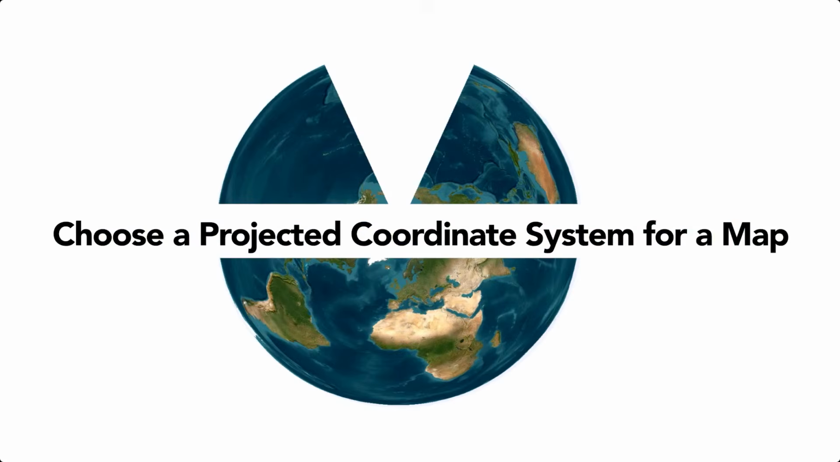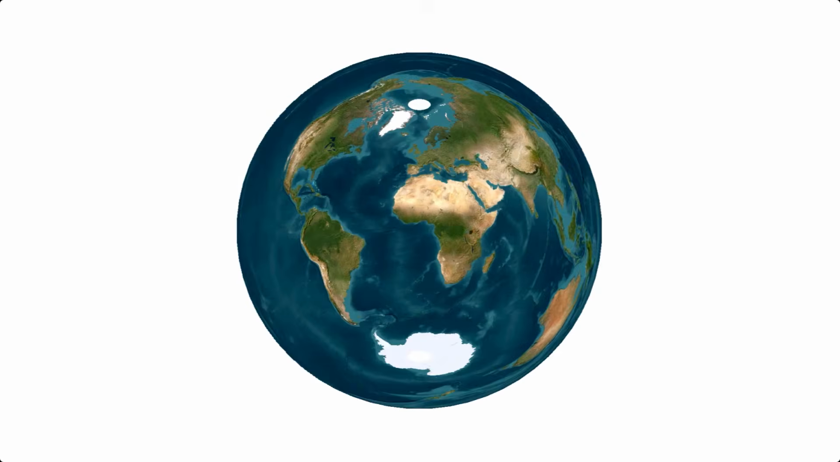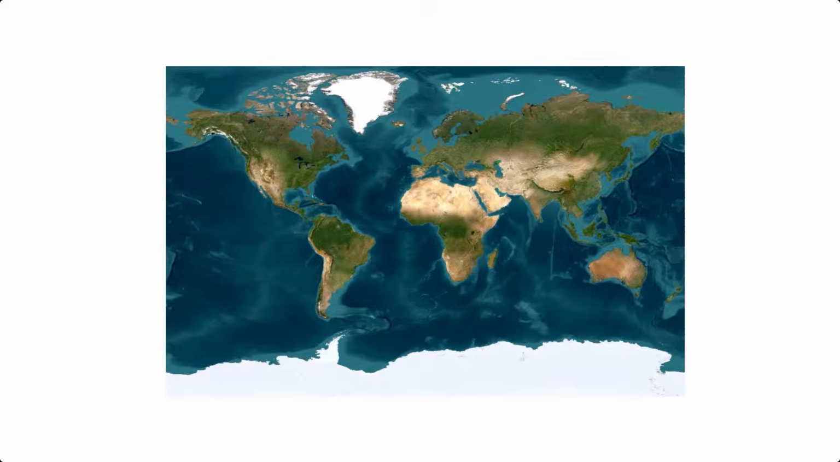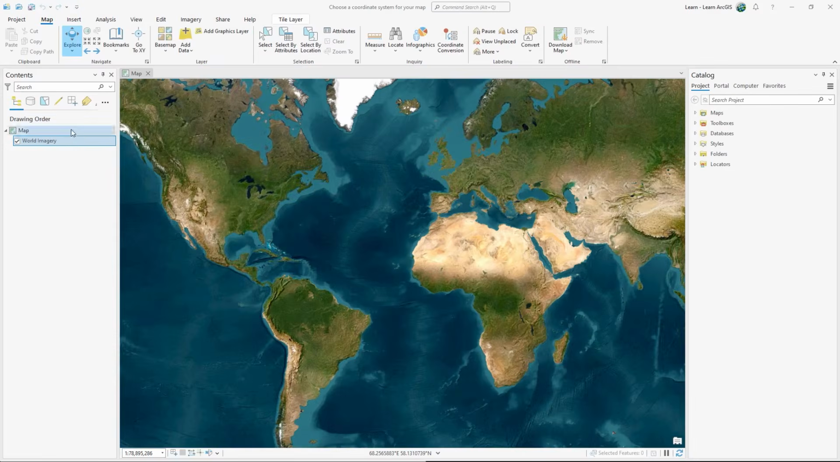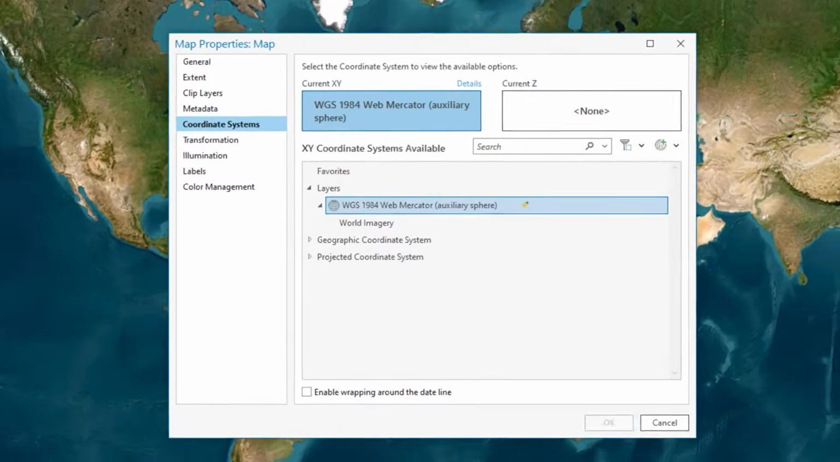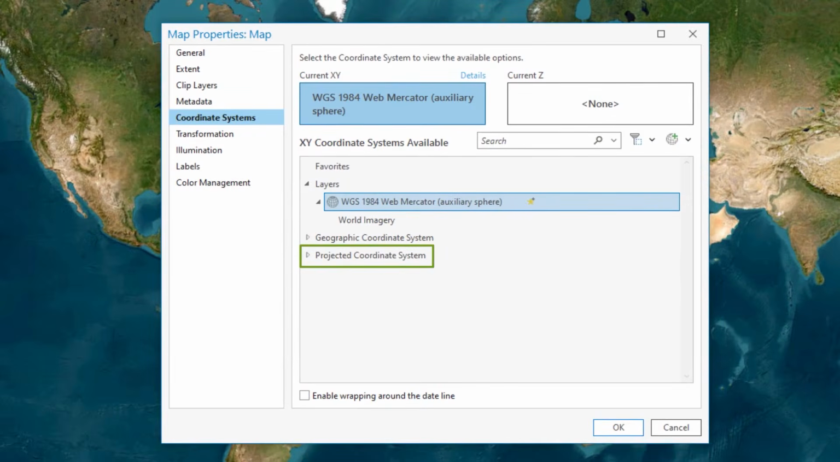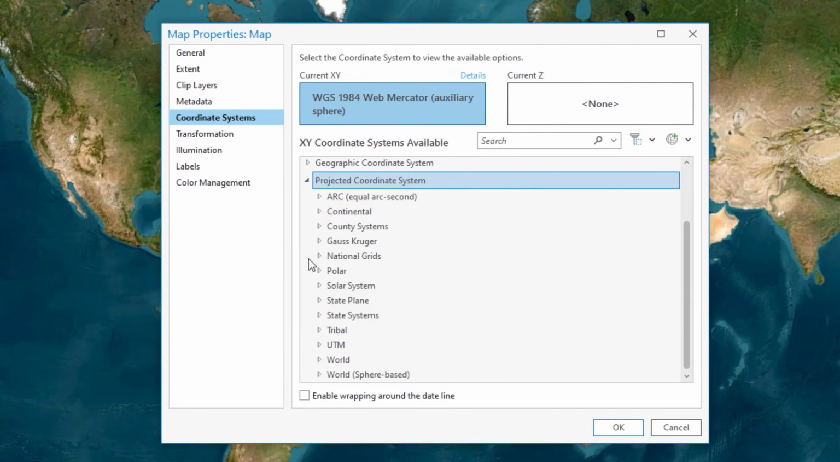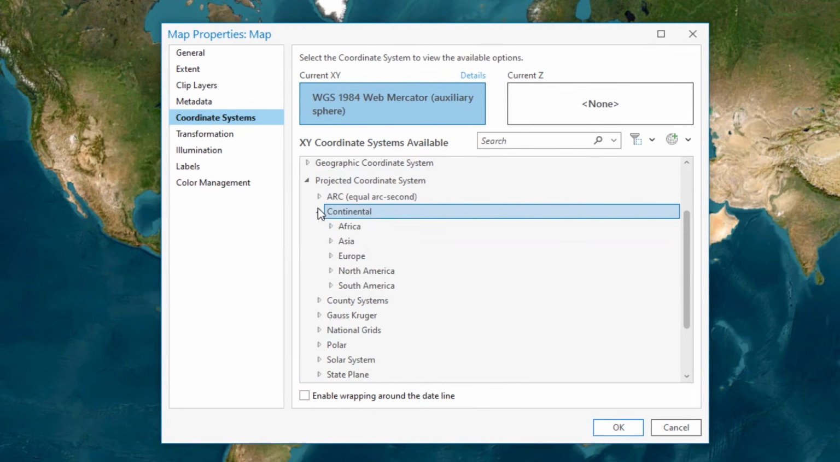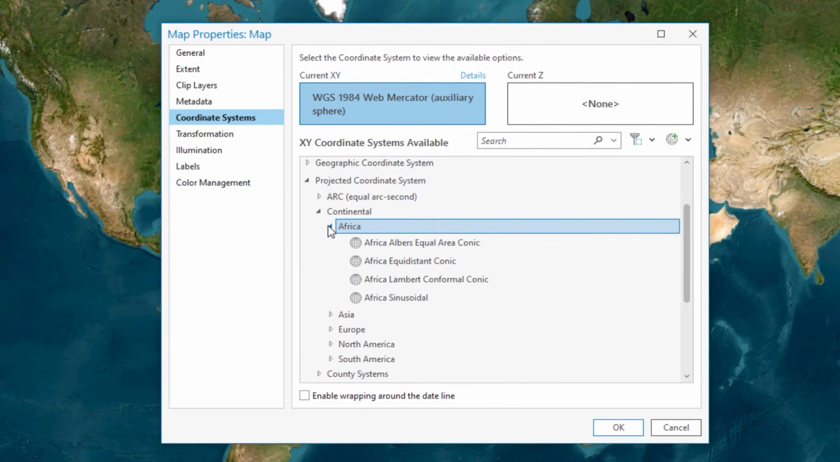You can't draw the round Earth on a flat surface without distorting it in some way. Projections control how that distortion is applied. So if you're making a map, choose a projected coordinate system because it will use a projection. Each projection distorts the Earth differently. You need to choose one that is best for your map's area and purpose.